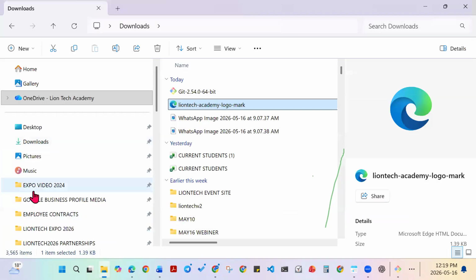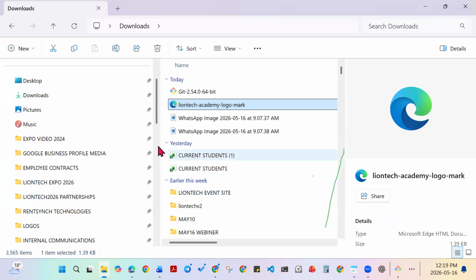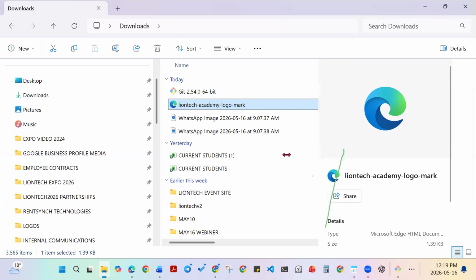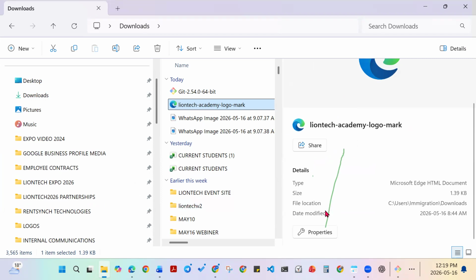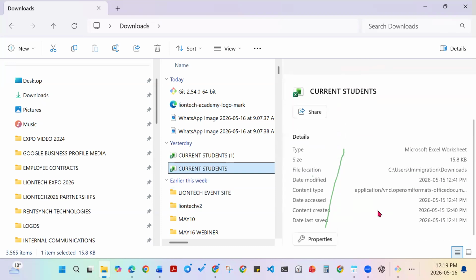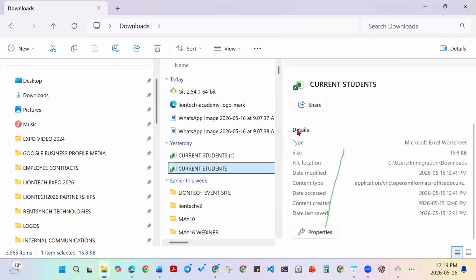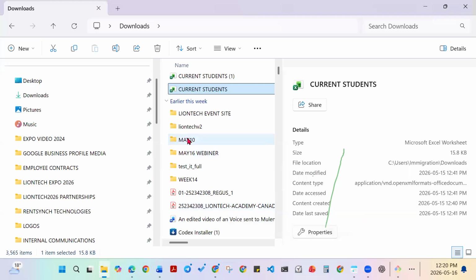So now let's talk about what you see here. Tell me, current students, is this a file or a folder? Let me see. This one is a document, which is a file. You see this property here? So that is a file. The type is a Microsoft Excel worksheet. File size, file location, date modified, content type, date accessed, all of that.